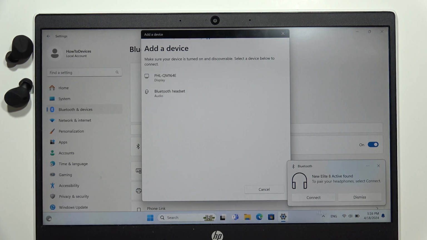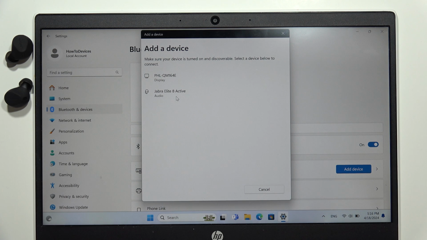As you can see, I already got this notification about the connection. So if you have it, you can just click here and you will be connected. But if for some reason you don't have it, you can just select your Jabra Elite 8 Active from this available devices list. And now, after a few moments, we are successfully connected.